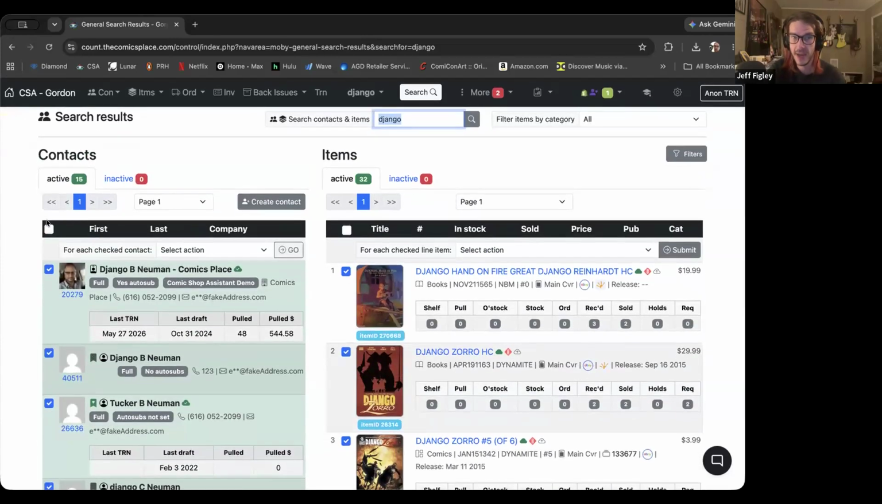And then any customer who matches that is over here. We've even got it associating Django's family with it. And you get a little bit of information about those folks from this window as well, like his fake address or fake phone number. More importantly, what the date of his last transaction was, how many items are currently set aside for him, and how much money is sitting in his file waiting for him.